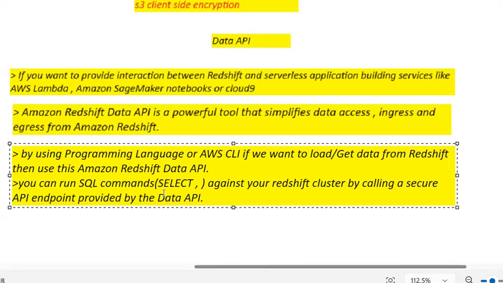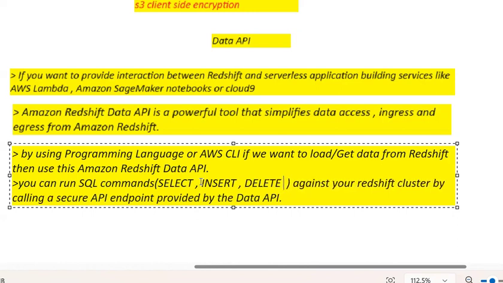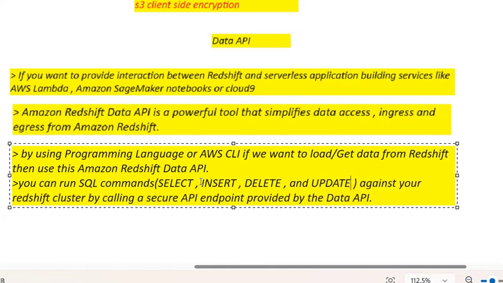Can I perform a select command? Yes, you can perform a select command. Can I perform an insert command? Yes, you can perform an insert command also. Can I delete? Yes, you can perform a delete command also. Can I update? Yes, you can update also. So you can use any of the SQL commands against your Redshift cluster by calling a secure API endpoint provided by the Data API.